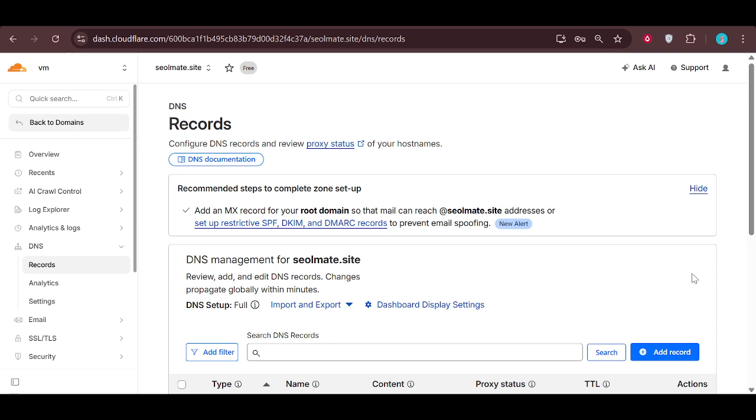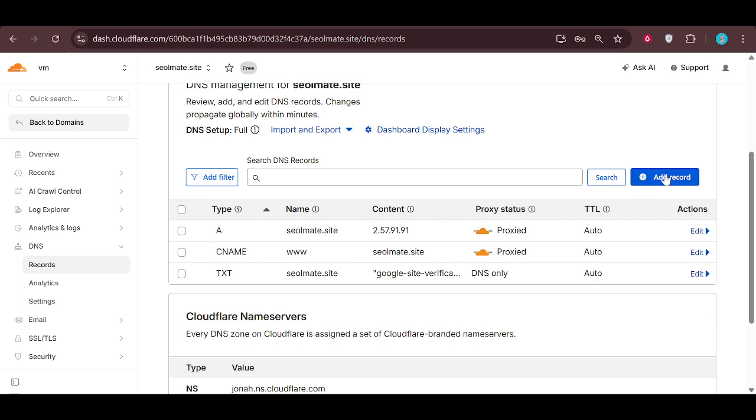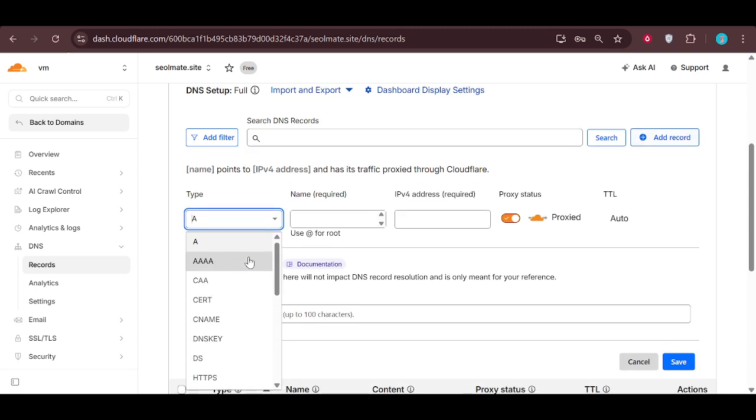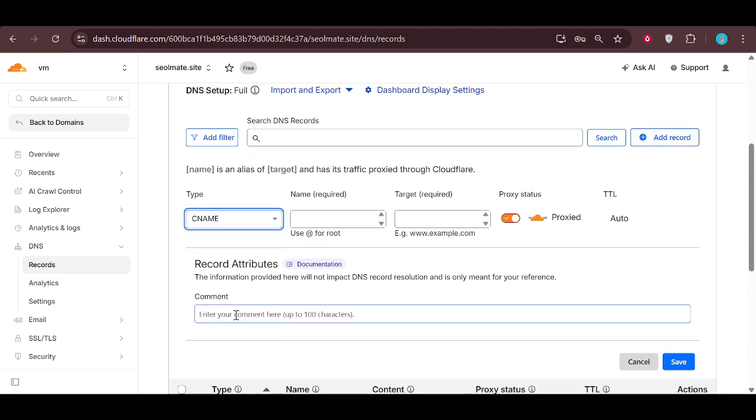At the top of the records list, you'll see a button labeled Add Record. Click that to open the record creation form. In the type dropdown, choose CNAME. Remember, this is the key part. We're using a CNAME to mimic an alias. Next is the name field. Here, type the @ symbol, at.